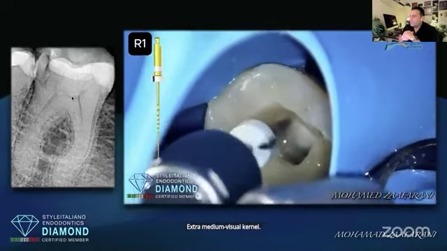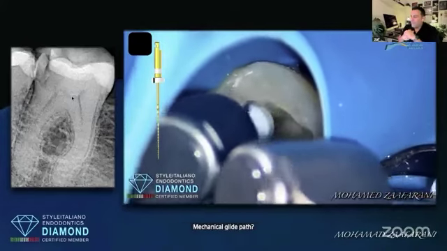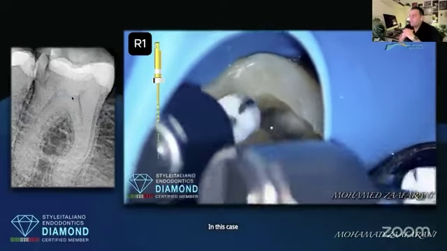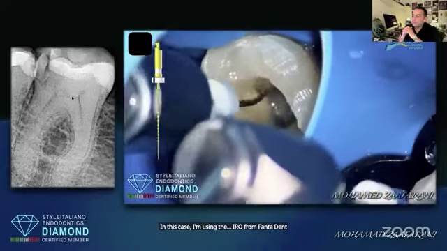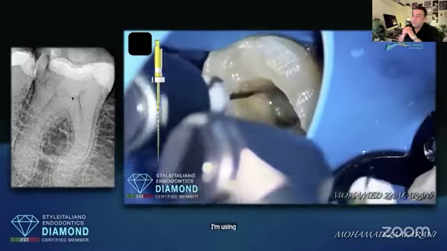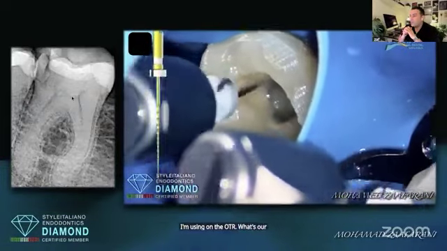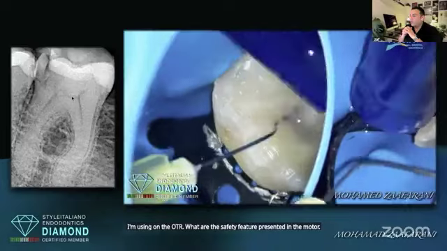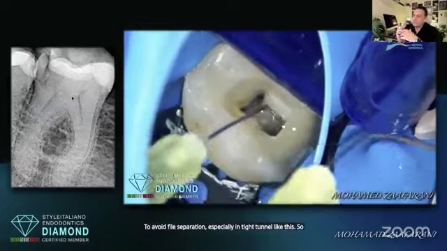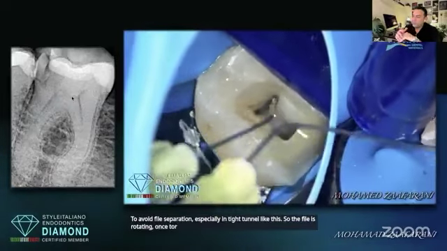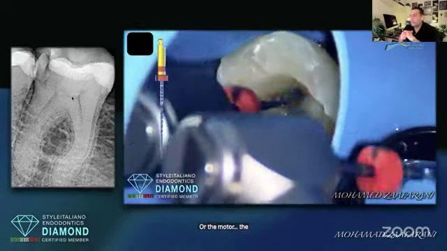Here is our mechanical glide path. In this case, I'm using the iRoot Pro from Fanta Dental. It's a very nice endomotor, where I'm using the OTR. OTR is a safety feature present in the motor to avoid file separation, especially in tight canals like this. So the file is rotating. Once the torque or the load on the file increases, the motion of the motor would shift into reciprocation.